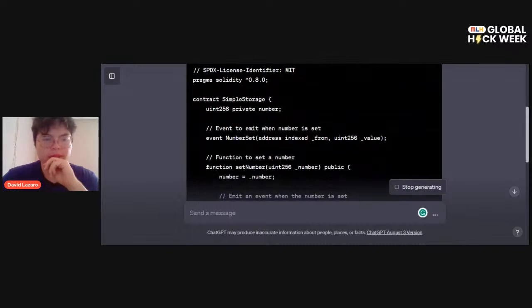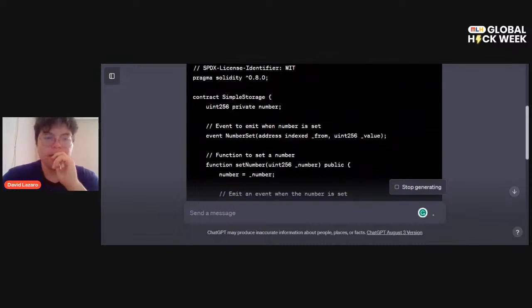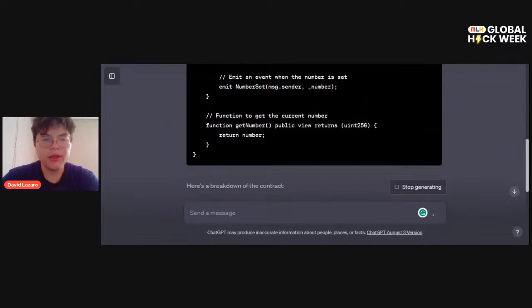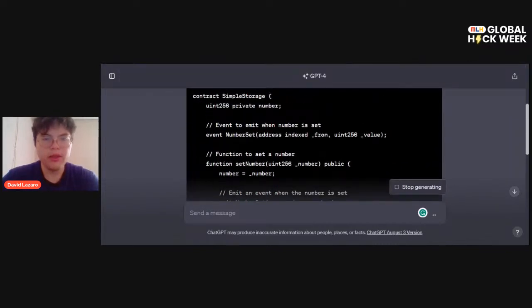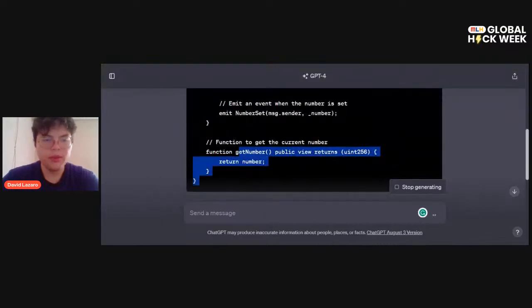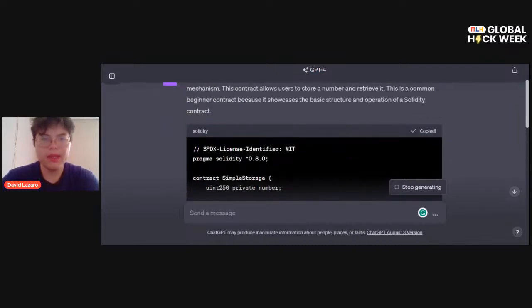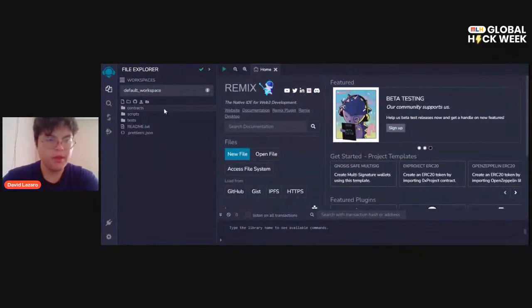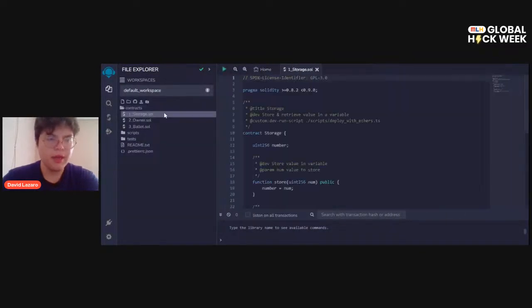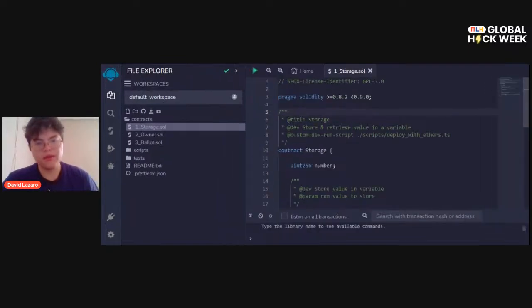Okay, so contract SimpleStorage, uint256 private number, event, okay. Yeah, so let me copy and paste this into a new file in the Remix IDE. So let's open contracts. Okay, so I think this is the same example. Number, yeah, it is the same example actually. Okay, yeah. So let's look at this example here in Remix. Let me see if I can zoom this out.